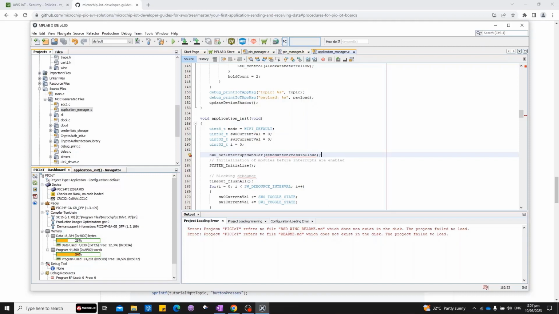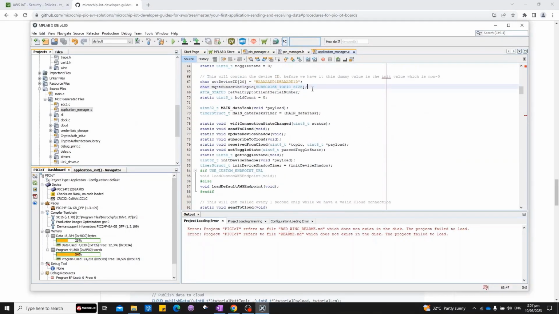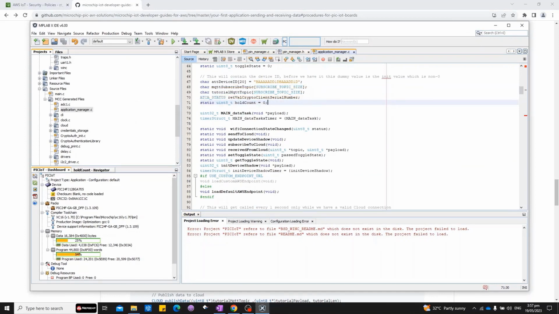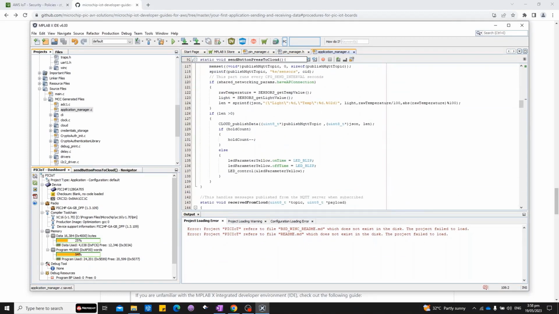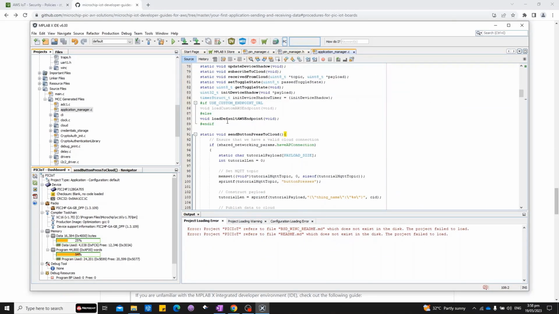Before implementing this, let's create a variable for the MQTT topic inside the application_manager.c. Add the variable below the MQTT subscribe topic. Next, we are going to add the send button press to cloud function inside the application_manager.c. Finally, build the project and upload it to your device.